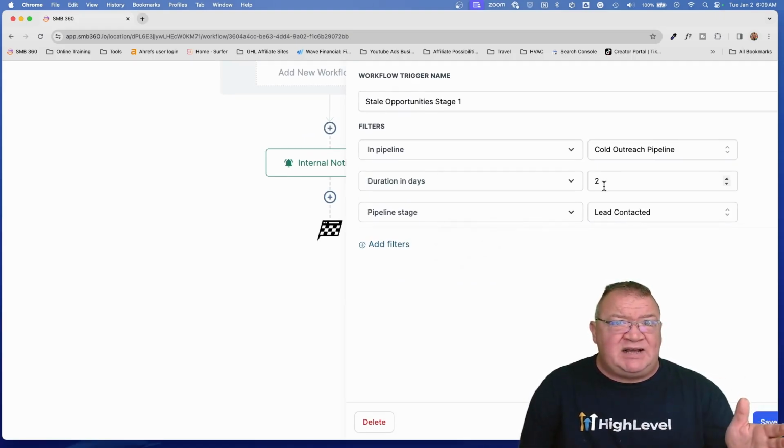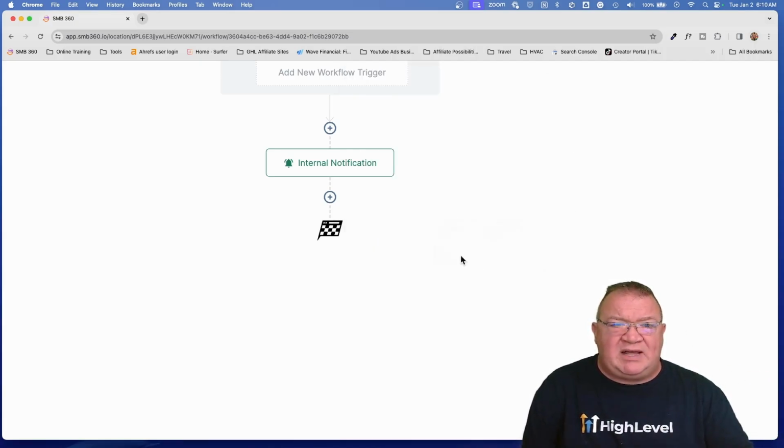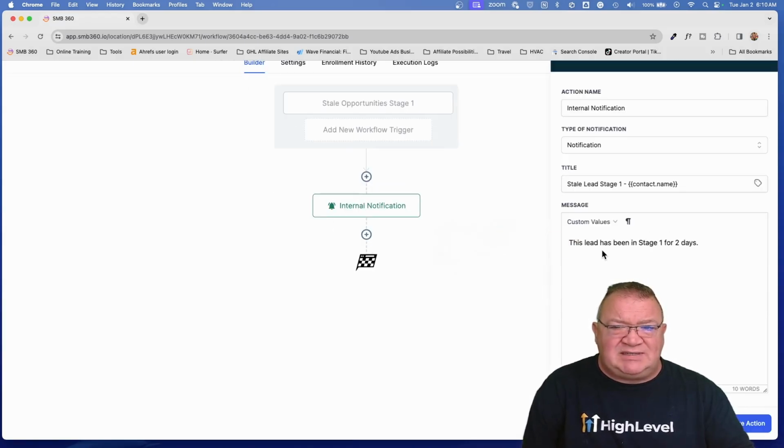So they've been in there for 2 days and they haven't changed their status. They haven't changed the stage, and they're in the lead contacted stage. Then what do you want to have done? So this right here, for instance, sends an internal notification: this lead has been in stage 1 for 2 days. So this is where you can get that configured.